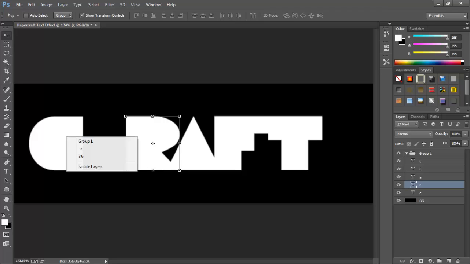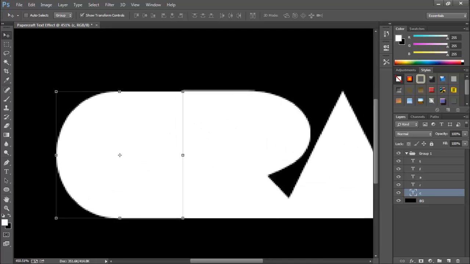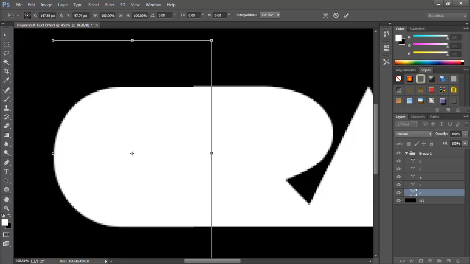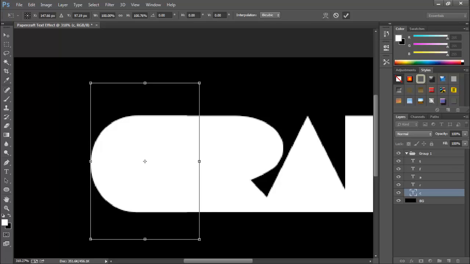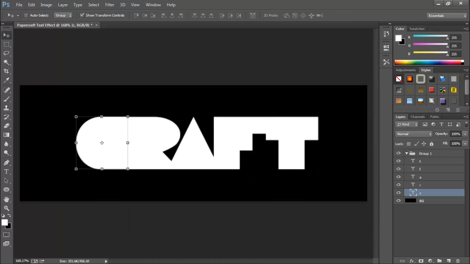Okay, and for C, we'll actually connect it right there, and there we go. So that's basically our thing. This is basically the text that we're going to be making, and what we also want to do is, since we have the individual layers, we can use the gradient tool on these.